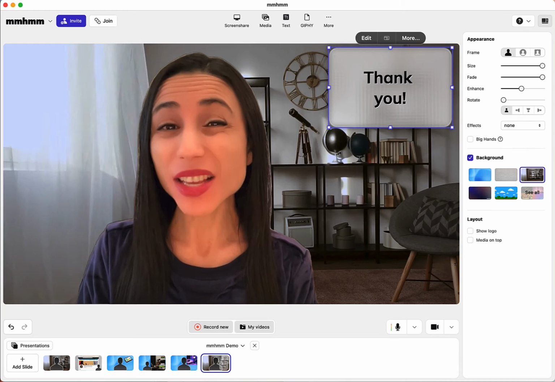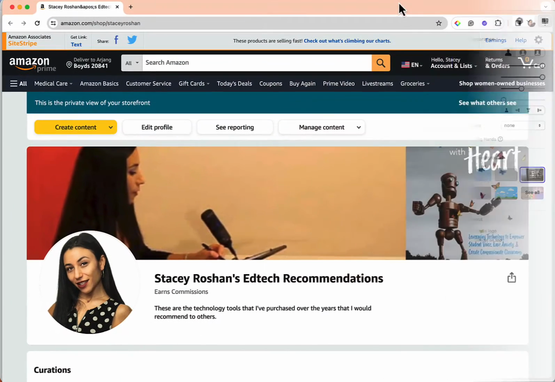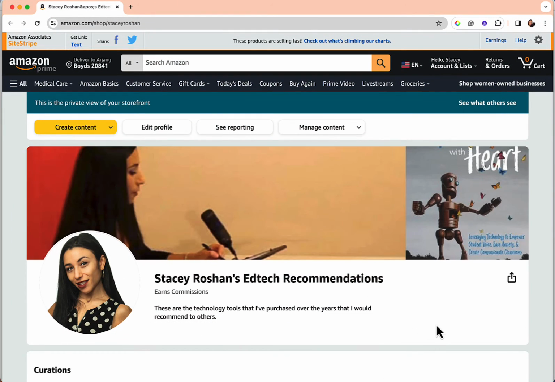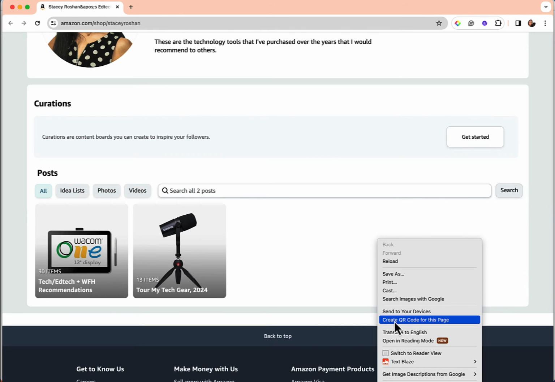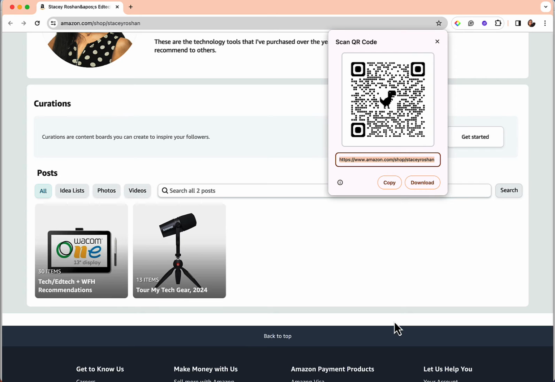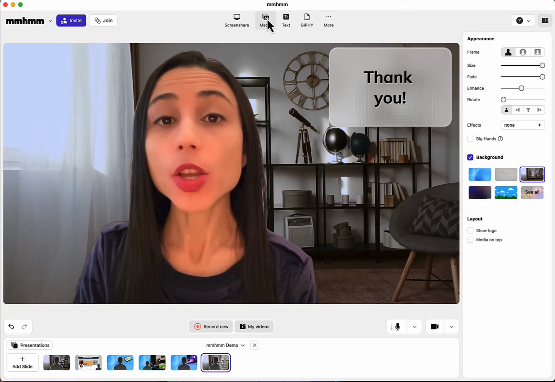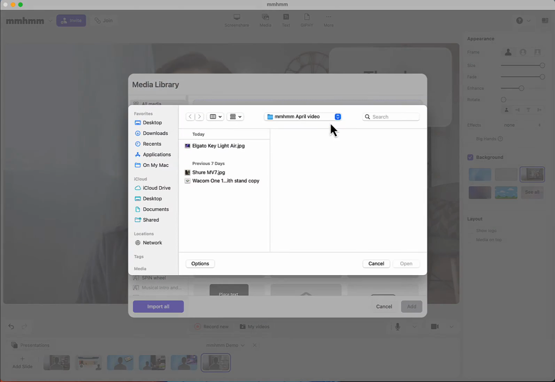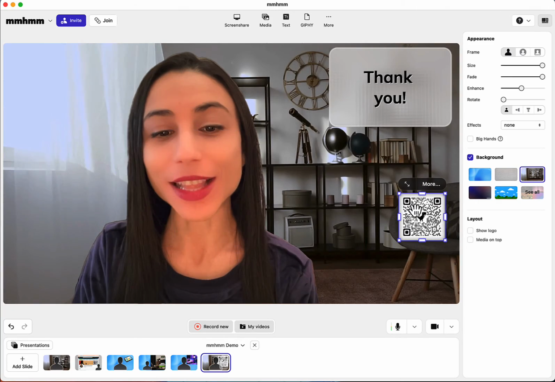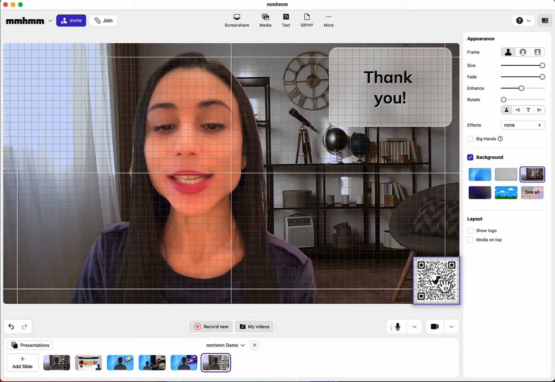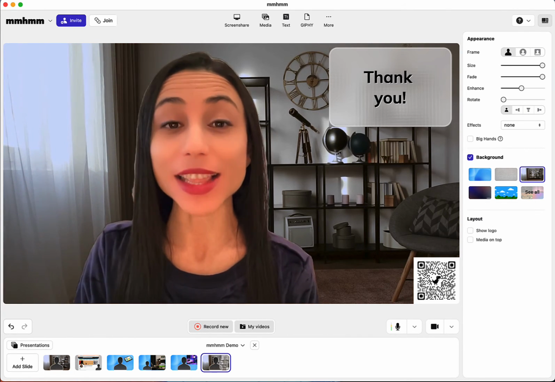And then maybe I even want to add a quick QR code to my Amazon storefront in case people want to scan it. So let's go over to Chrome and here's my Amazon storefront right here. I can just create a quick QR code. I'm in Chrome, right clicking, create QR code for this page, go ahead and download that. Now, if I go back to media again, browse my computer, go ahead and select that QR code. And of course, make it a lot smaller. And then I'll just put it right down here in the bottom corner as an image so that anybody can scan that as I'm talking.